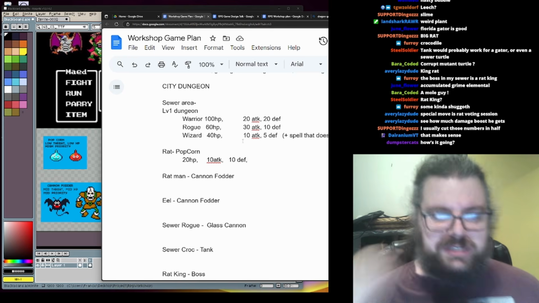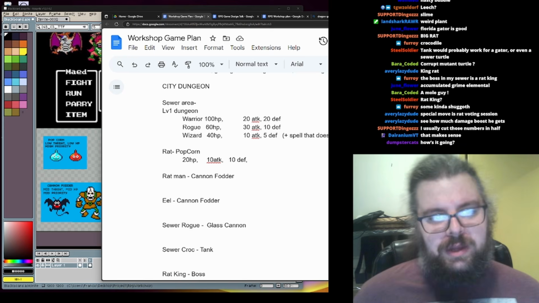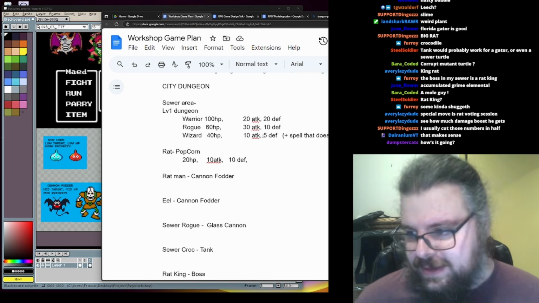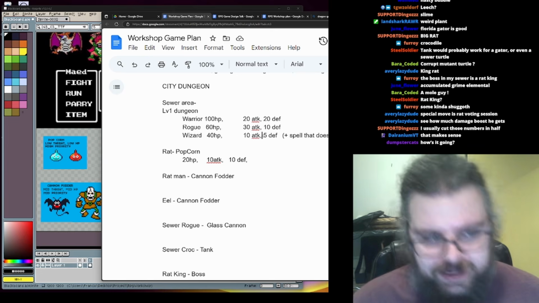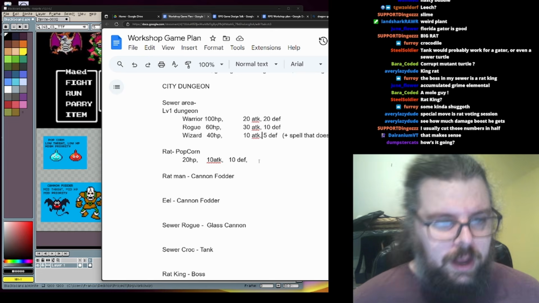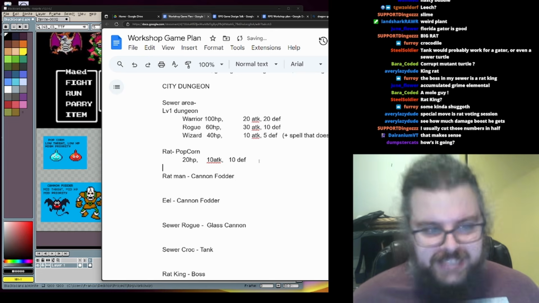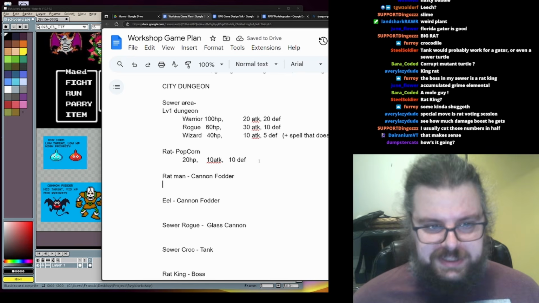Or also, if there's a little bit of randomness to the damage, then a wizard could also finish off something that just almost died the previous turn, that kind of thing. All right, so this would be like the stat spread of a popcorn type.